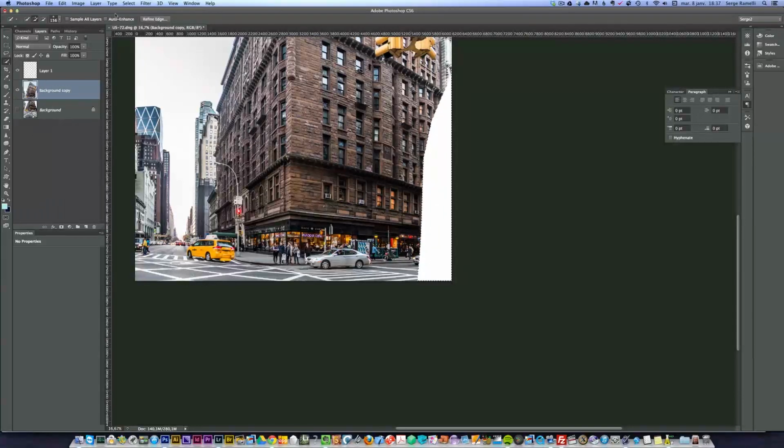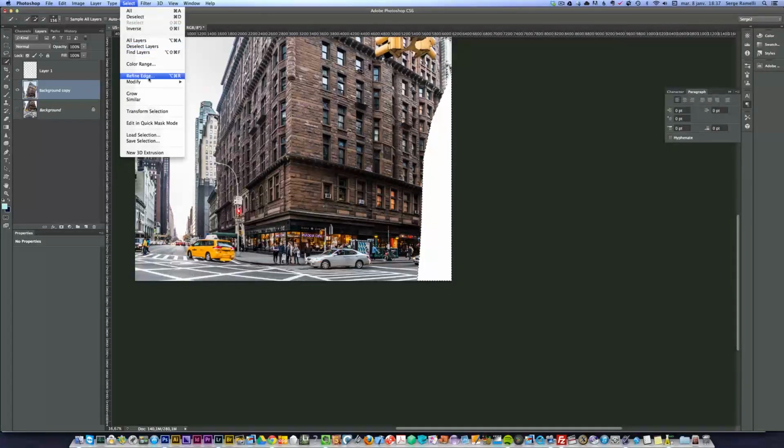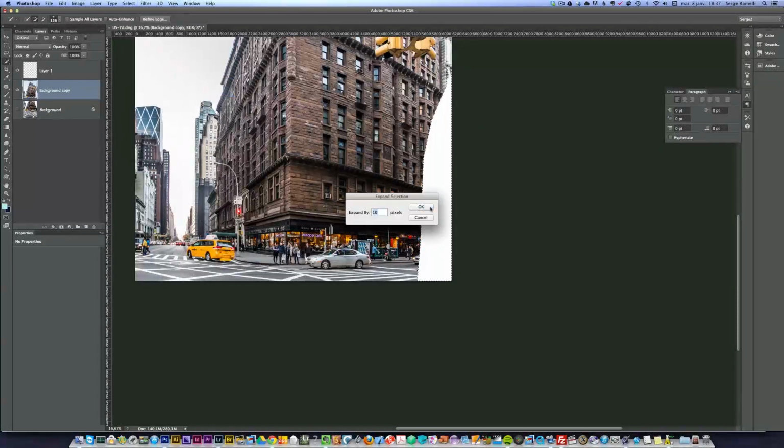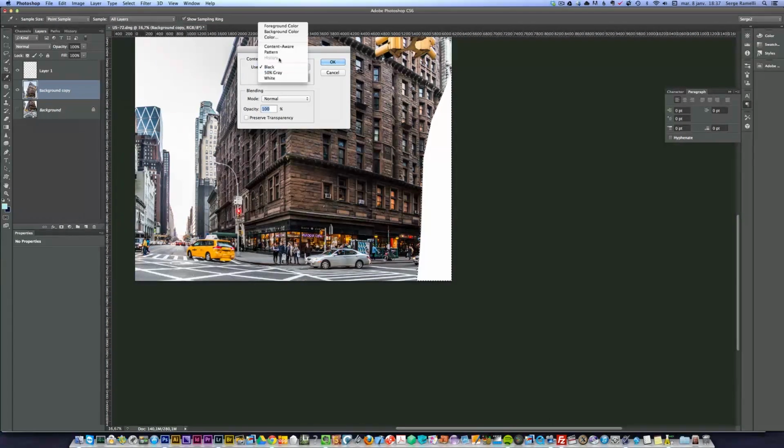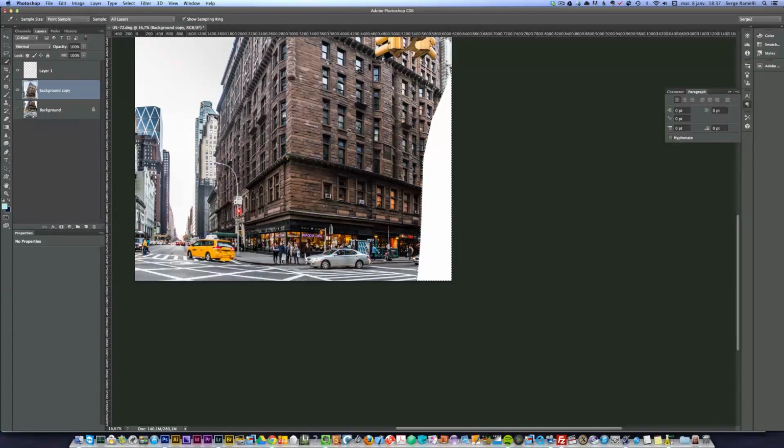Okay, now I did a selection. I'm going to expand that selection a little bit, otherwise it's going to make a little line. So select, modify, expand the selection about 10 pixels. All right. And then I'm going to go into edit, fill, choose content aware and click OK.